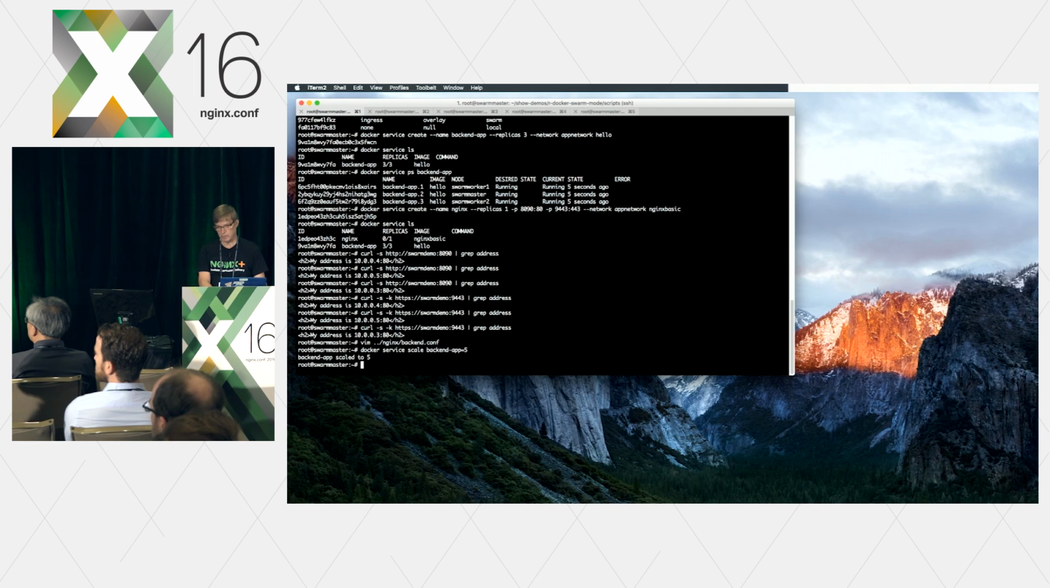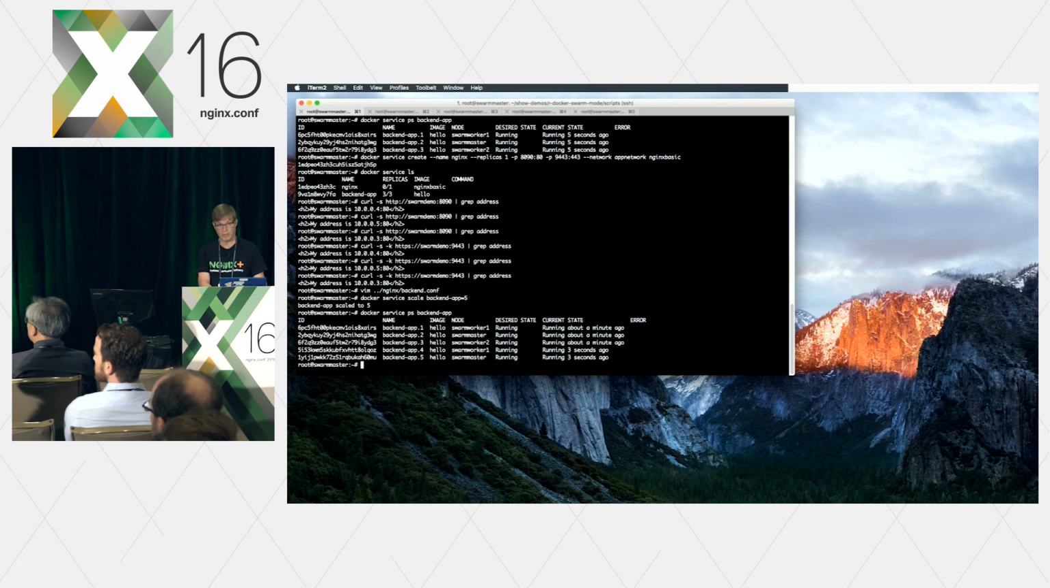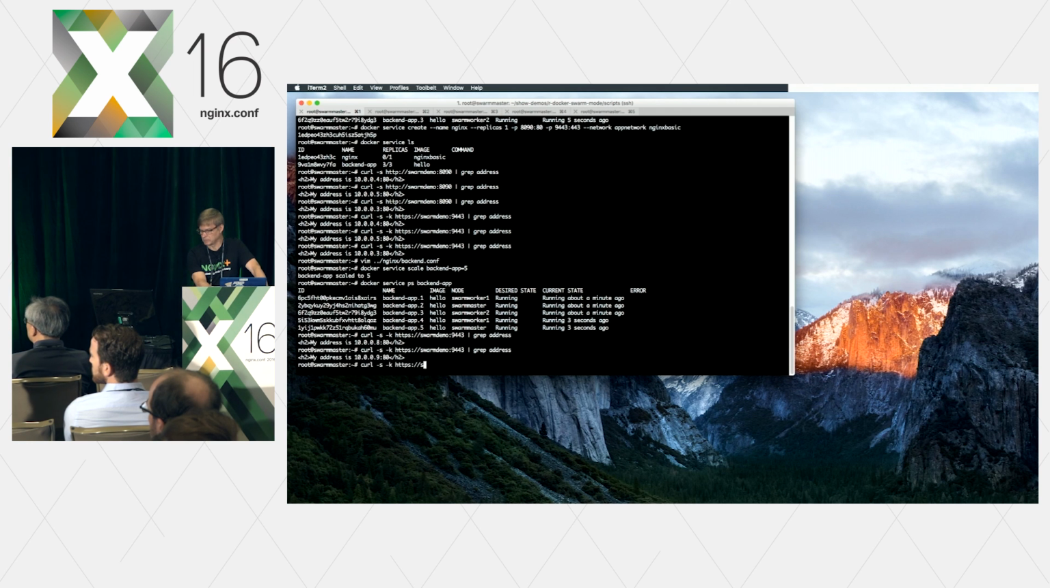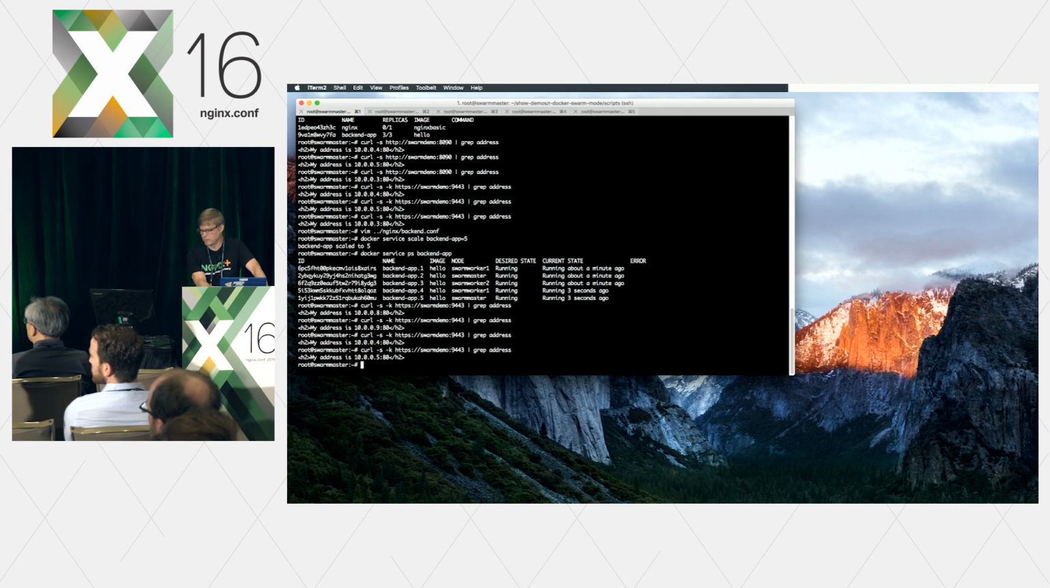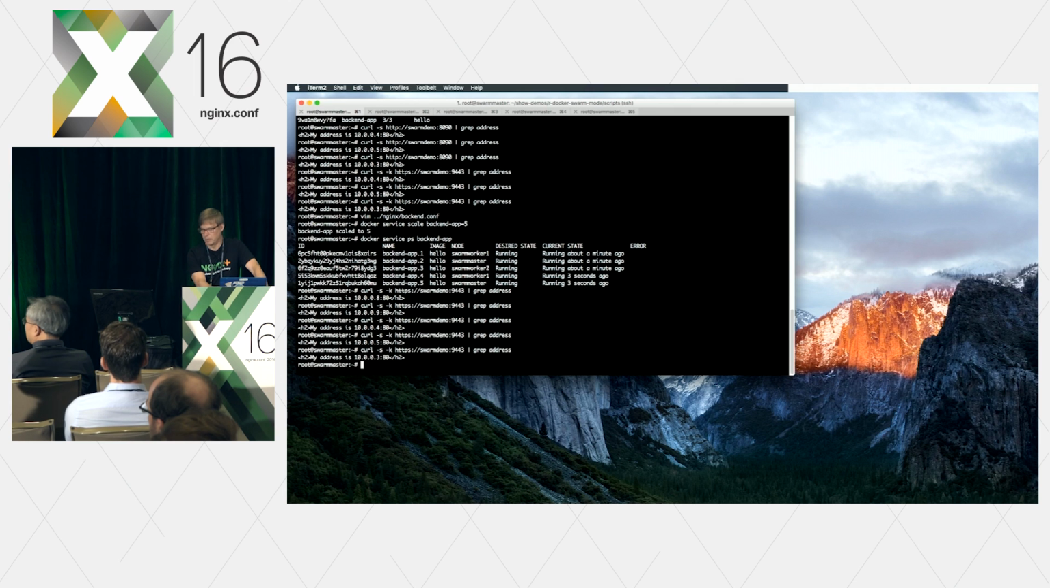And now we can scale the backends, again, without touching the configuration. Now we should see that we load balance. Well, there's 5 containers, sorry. Now we should see the IP address change 5 times. And it does. So the new containers are being used, and we didn't have to touch anything.